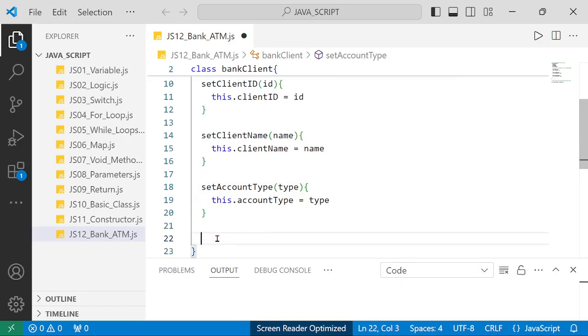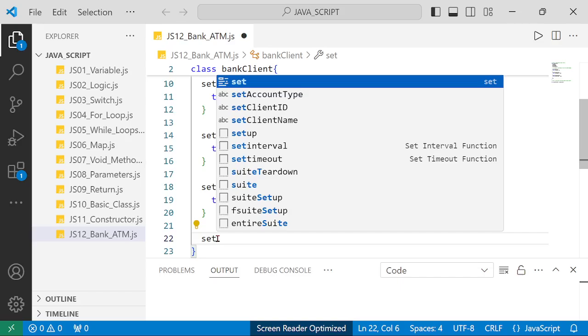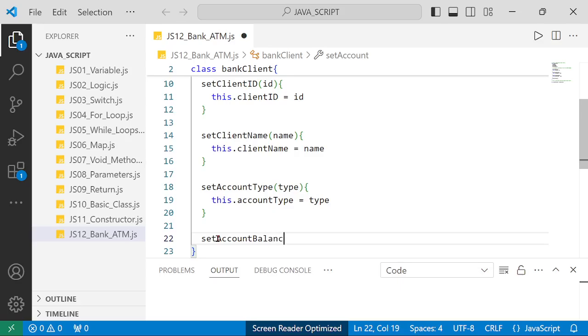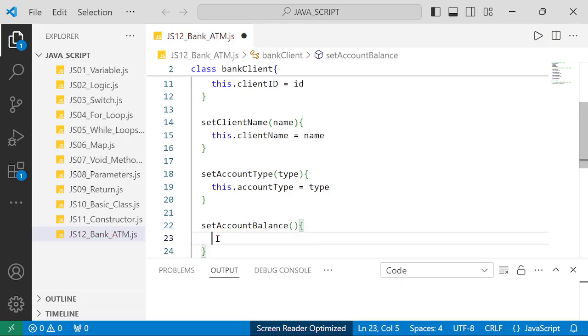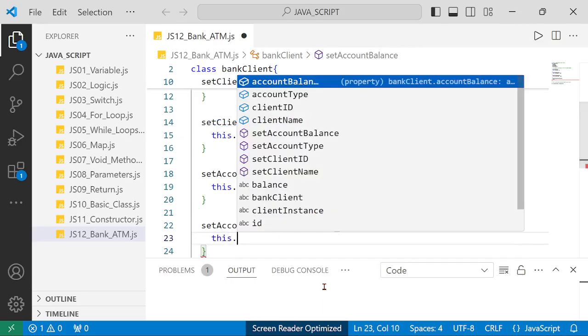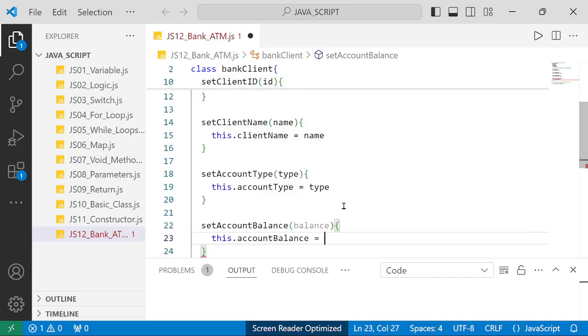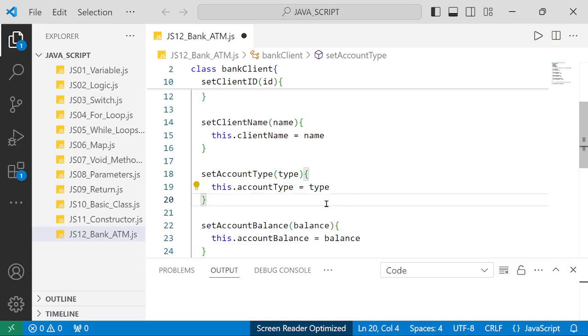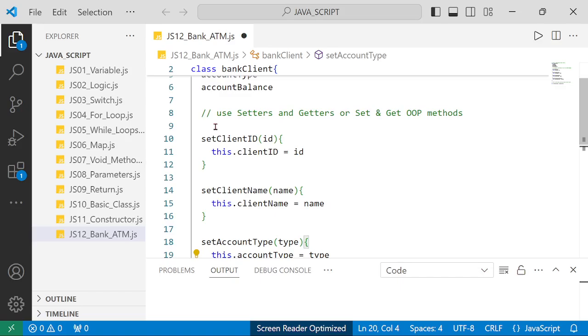Then set account balance. Obviously, a parameter will be balance. So this class account balance will be equal to balance. Okay, so we're done with setters.